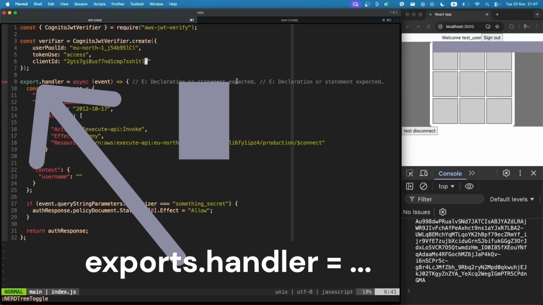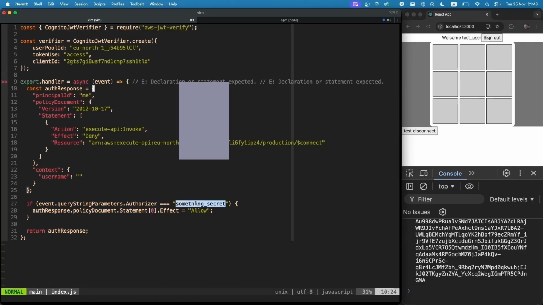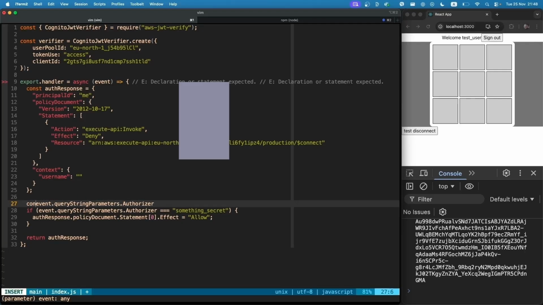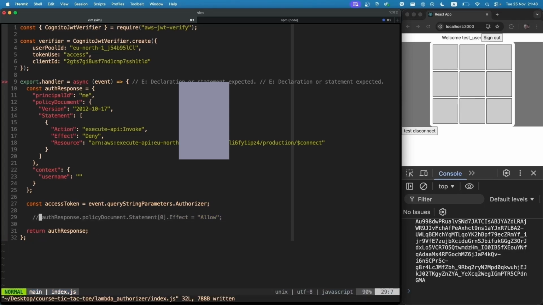Learn from my mistake. Don't ignore the error message. You need to write exports, not export. We saw that we can retrieve the authorizer value sent by the JavaScript client from event.queryStringParameters.authorizer. For example, this something secret. So let's go here, and instead of expecting that it will be something secret, it will be access token. So let's save it. We can remove this stupid statement and just comment this line because we will need it later.